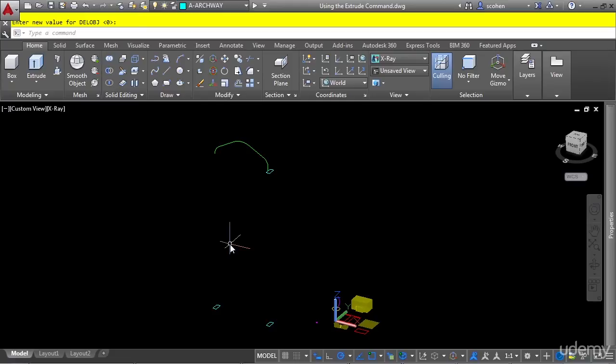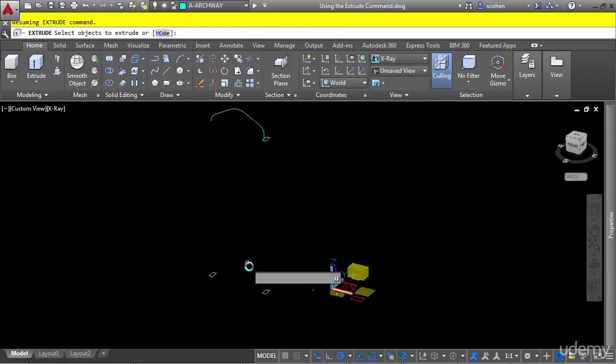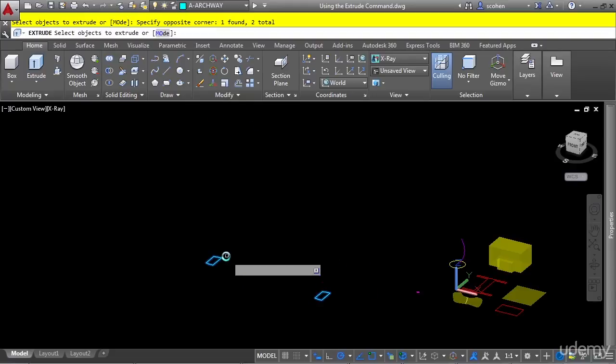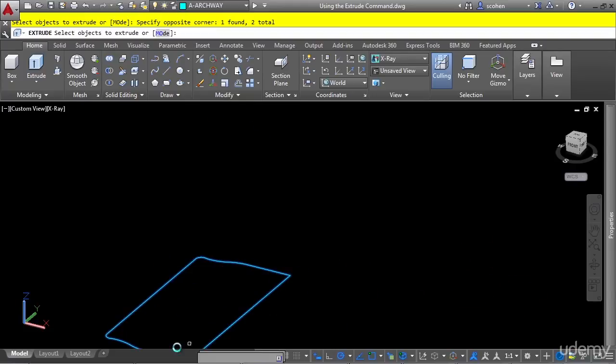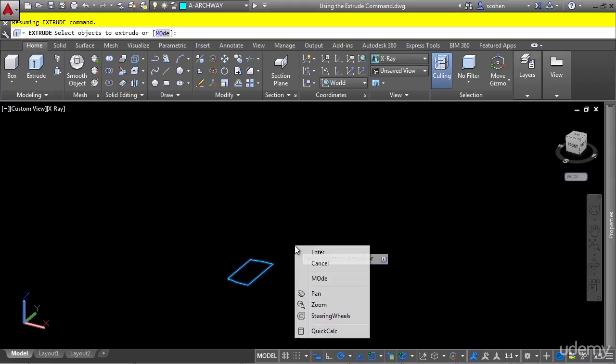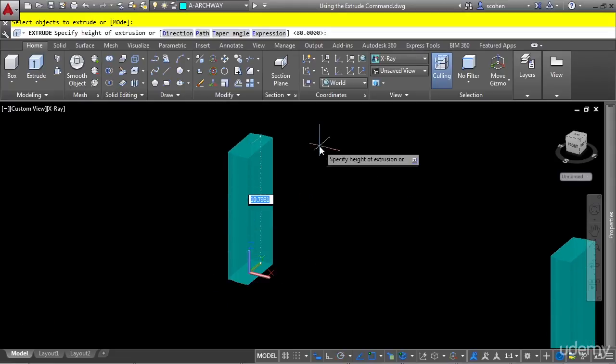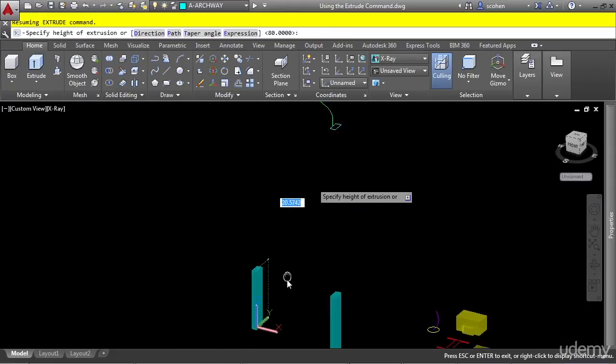The extrude command is located in the Home tab Modeling panel Extrude command. We'll go ahead and select it. And the first thing we want to do is extrude this archway that we want to create. I'm going to select two objects, and if we zoom in a little farther, you'll notice these objects are closed polylines. I'll press Enter, and notice how the extrude command immediately begins with the ability to set the height.